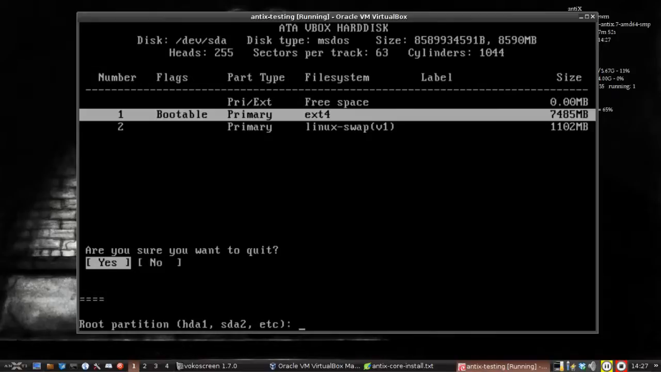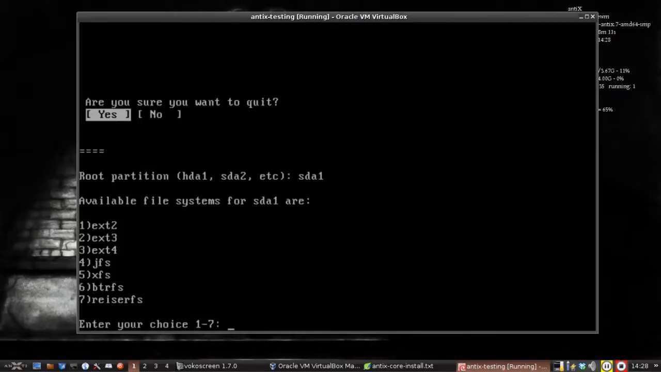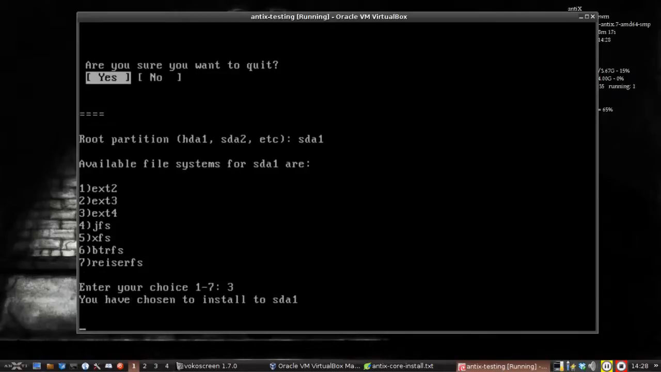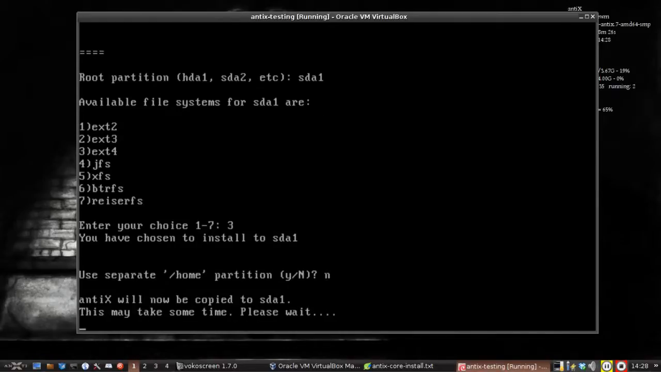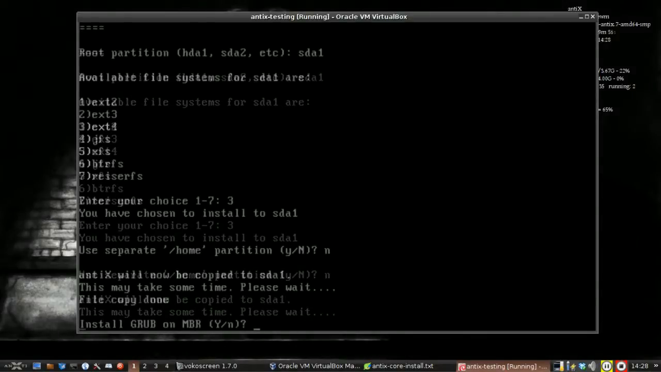Now, you need to type in the full partition name of the system you're using. You can see at the top it says disk is /dev/sda, and I want the first bootable partition, so that's going to be sda1. For file system, I'm going to use 3 for ext4. Do I want a separate home partition? No. And now it's going to copy over to the new partition. It's going to take a little time. I'm going to pause the video here and then we'll get started again once it's complete.